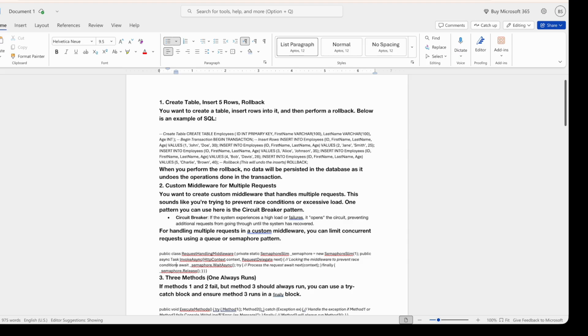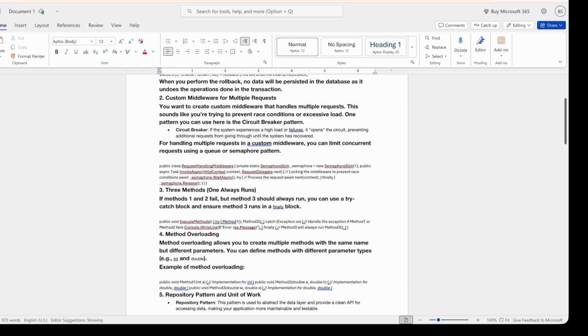The third question: there are 3 methods, method A, B and C, and we have to guarantee that even if method 1 or 2 fails, the third method is 100% always run in any scenario. If the first fails, not a problem; if the second fails, not a problem; if both work, not a problem; but at the end my third should always run. What would you do in this scenario, and how would you perform this operation?